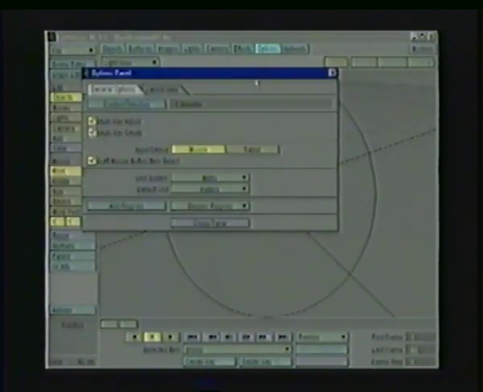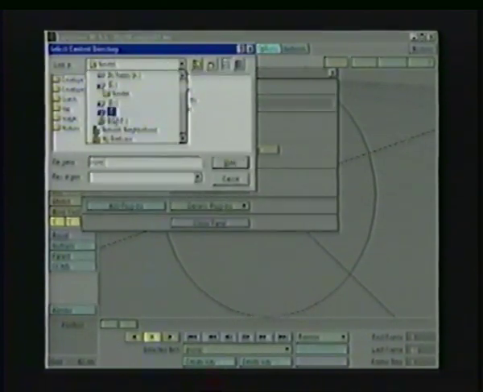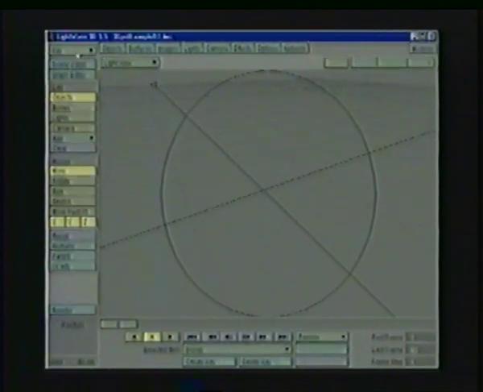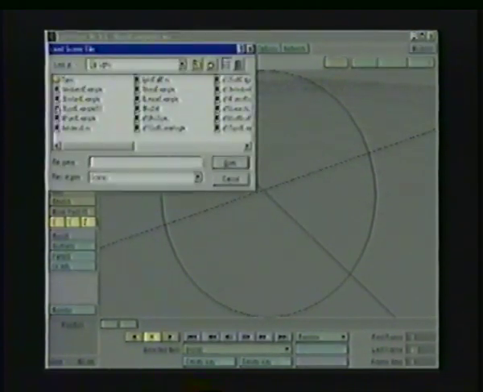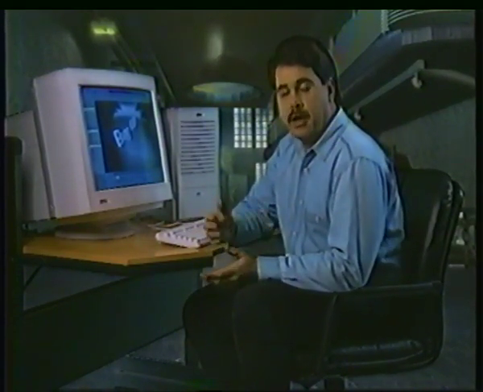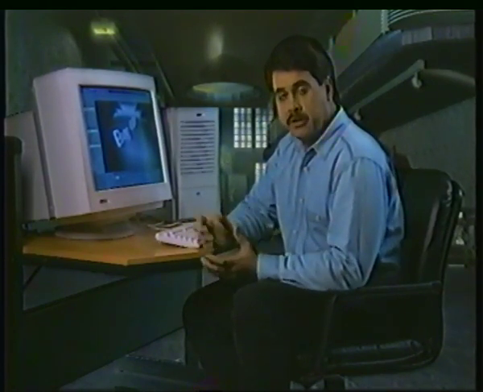If I go to the Options panel and I click on Content Directory, it allows me to select a new content directory. So I'll choose the CD. Now, when I try and load that same scene again, it loads right up for me with no problem. This is very helpful if you're trying to load scenes and objects from other media, like maybe a hard drive or a zip drive, a CD-ROM.